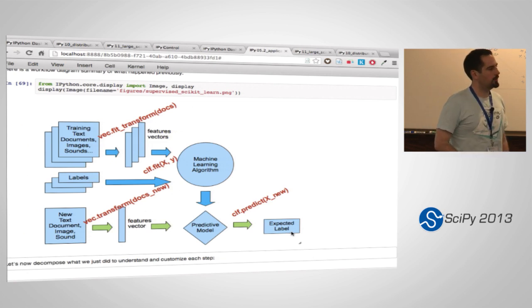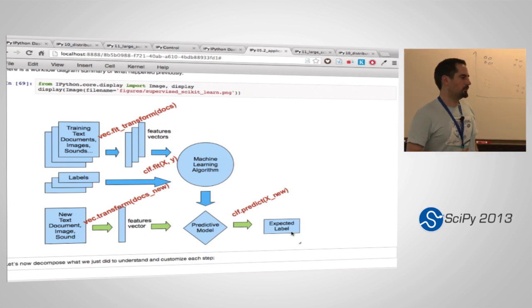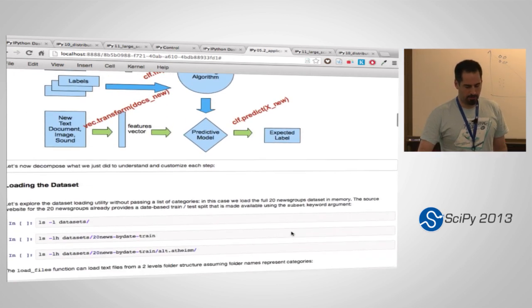Are the feature vectors like things like n-grams, or do they have anything else? Yeah, we can extract n-grams. I'll go into details now.